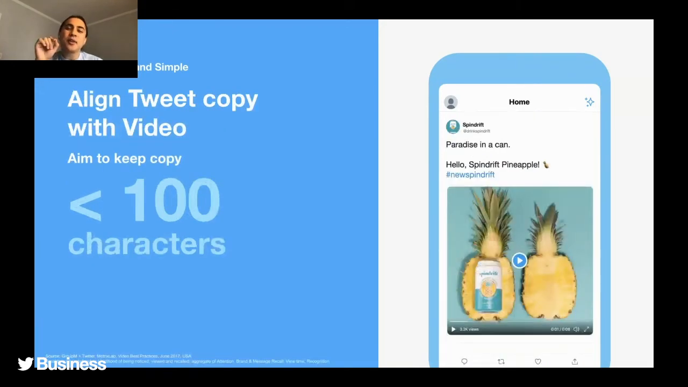And make sure that your tweet copy is aligned with your video. You want to keep your copy short and sweet. Less than 100 characters is the ideal. You also want to make sure that the copy is really engaging and is really pulling people in.